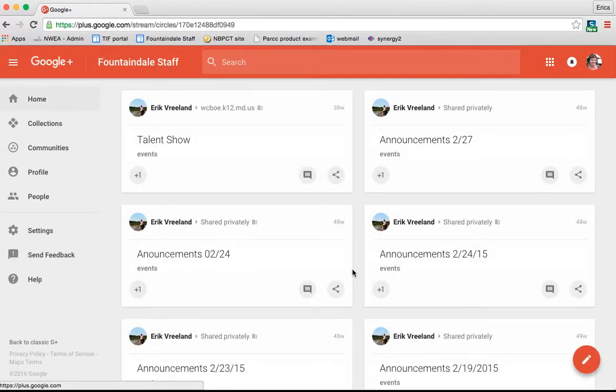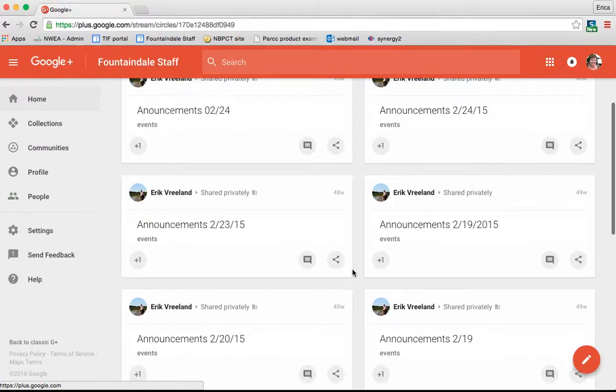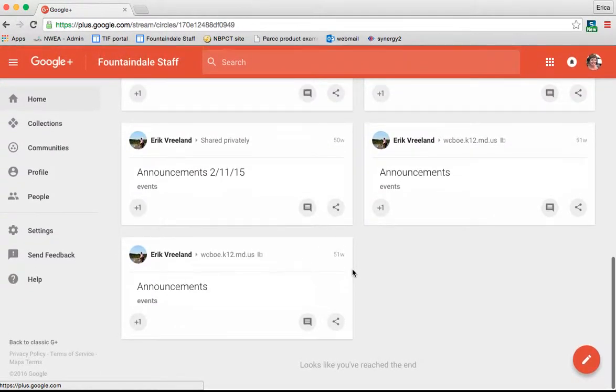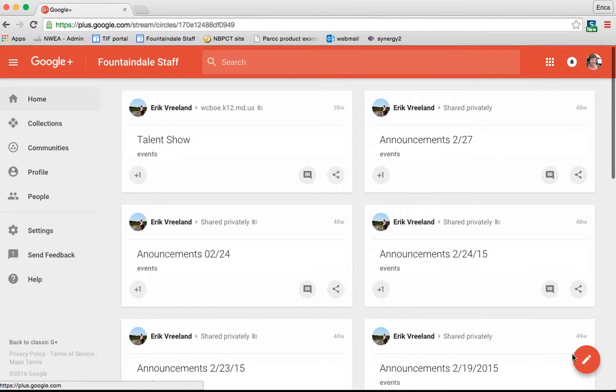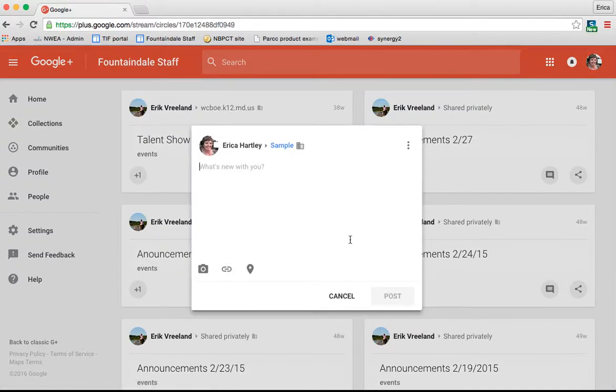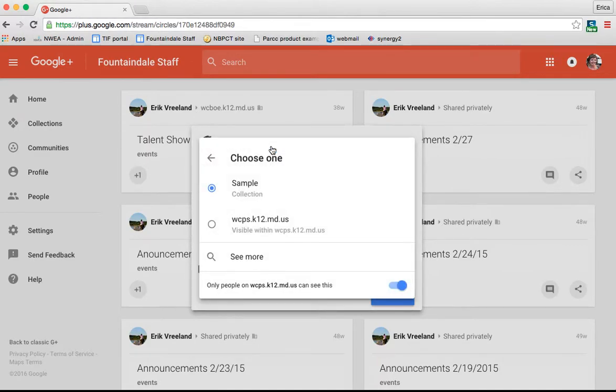This is anything that anybody in that group has posted recently will come here. Now I can click the pencil in the bottom right corner, and I am going to just say this is a test message for the tutorial. The important thing is to go up here and select where you want this to be posted.